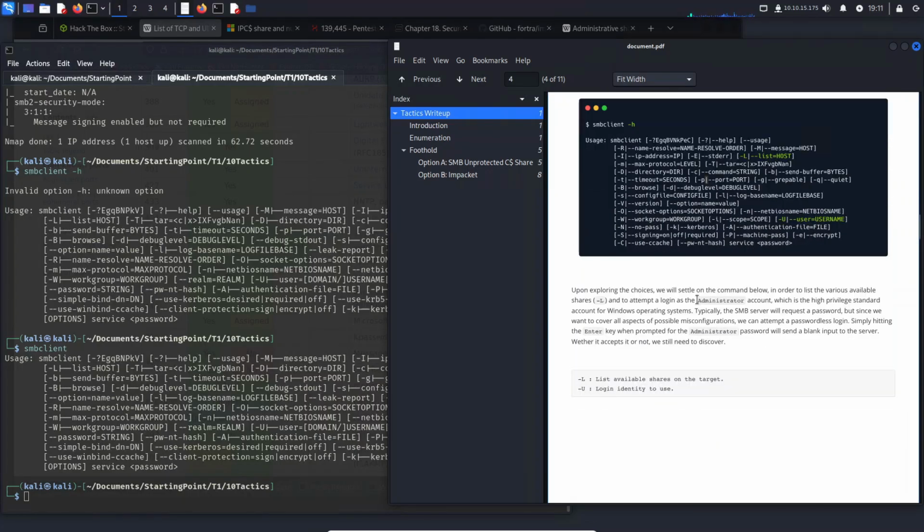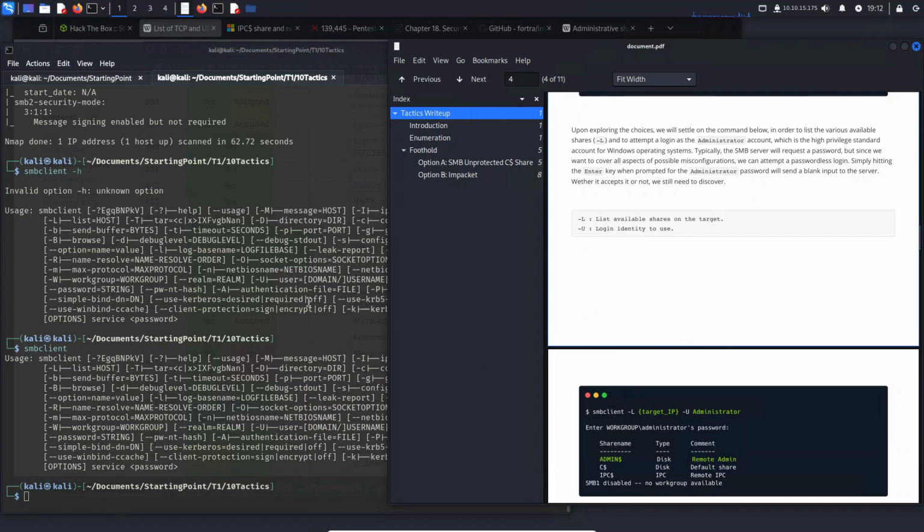Upon exploring the choices, we will settle on the command below in order to list the various available shares with -L and to attempt a login as the administrator account, which is the high privilege standard account for Windows operating systems. Typically, the SMB server will request a password, but since we want to cover all aspects of possible misconfigurations, we can attempt a passwordless login. Simply hitting the Enter key when prompted for the administrator password will send a blank input to the server. Whether it accepts it or not, we still need to discover. So let's do that.